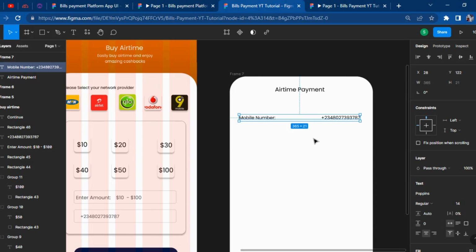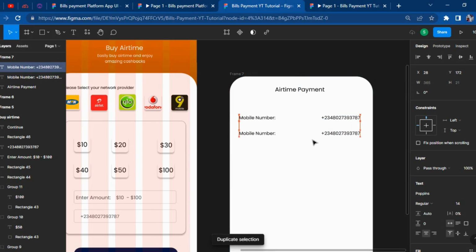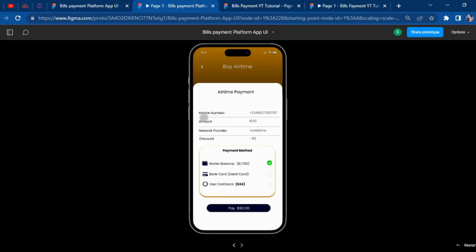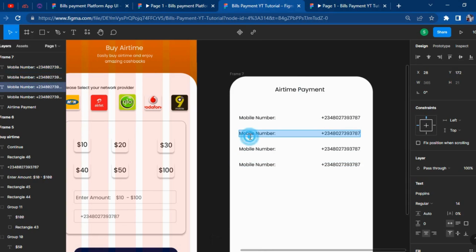So after you have done one, you can duplicate this text and bring it down. Duplicate again and again 3 times. So you can start changing this to amounts. So it changes to $100. So I end up having something like this.